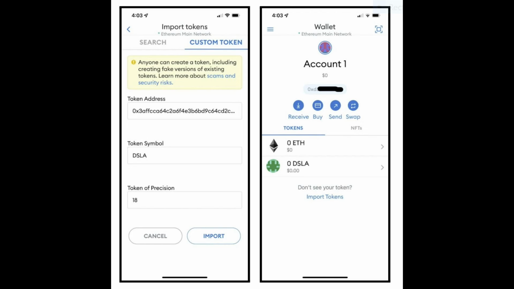And just so people know, when you're looking at this, that image on the left, that third line down there, you don't have to do anything with that. So now you've got it all set up here, and now you can import it. And when you do, your DSLA will show up immediately as soon as it's moved.